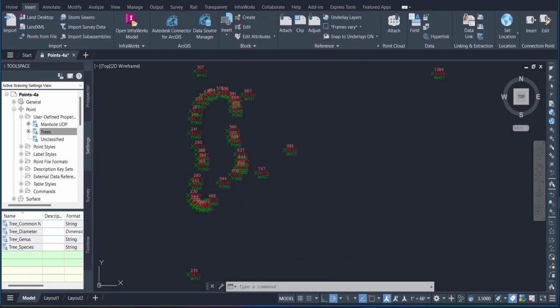For name, enter Tree Diameter. In the Property Field Type list, select Dimension. For name, enter Tree Height. In the Property Field Type list, select Distance. Use the default values for all other properties. Click OK. The property is added to the list of trees properties.